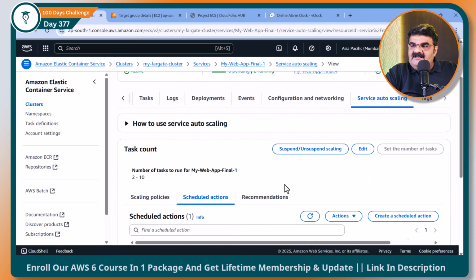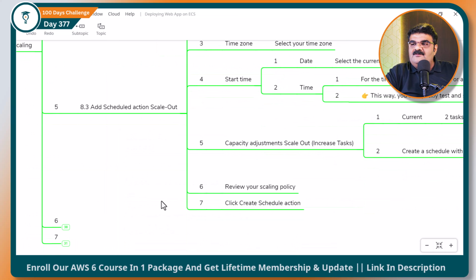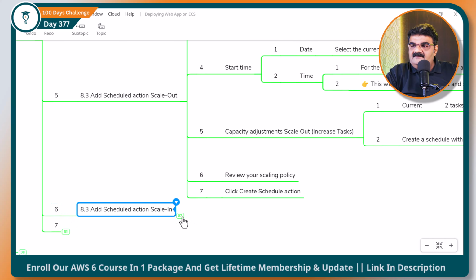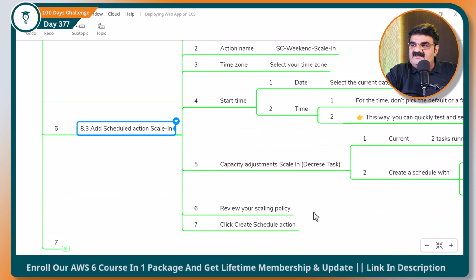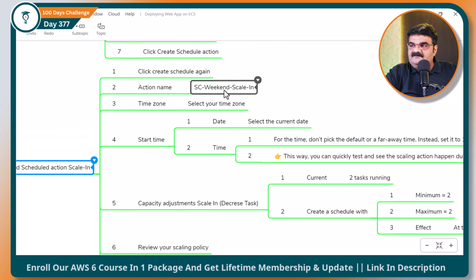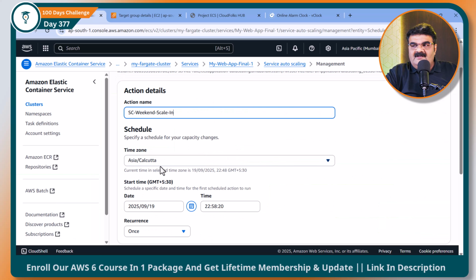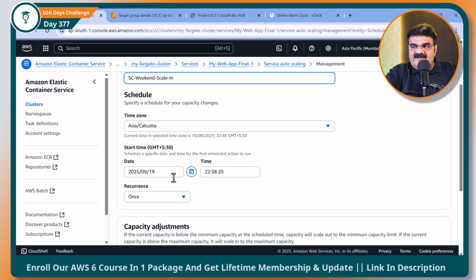Done. Now we have this policy visible over here. We are going to set up a new policy for scale in. Here I also provided you the steps for the scale in action, right? Here we are going to decrease this. So let me copy the name. Asia/Calcutta. Here this is my current date. Now at 22:55 it is going to create 2 tasks more, which means I will have 4 tasks.